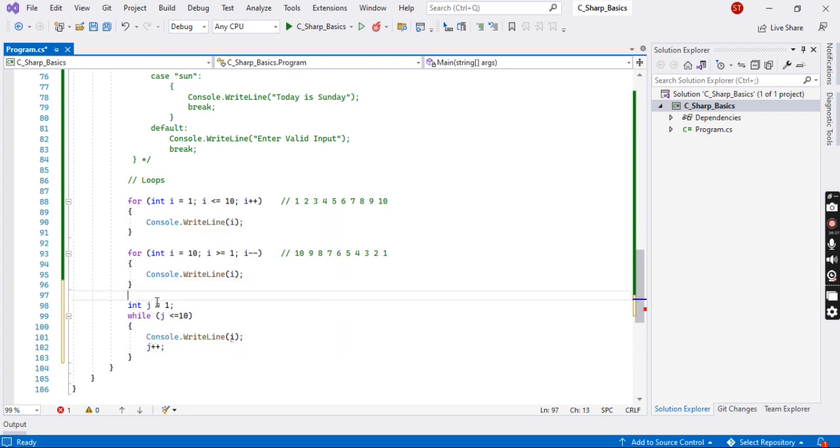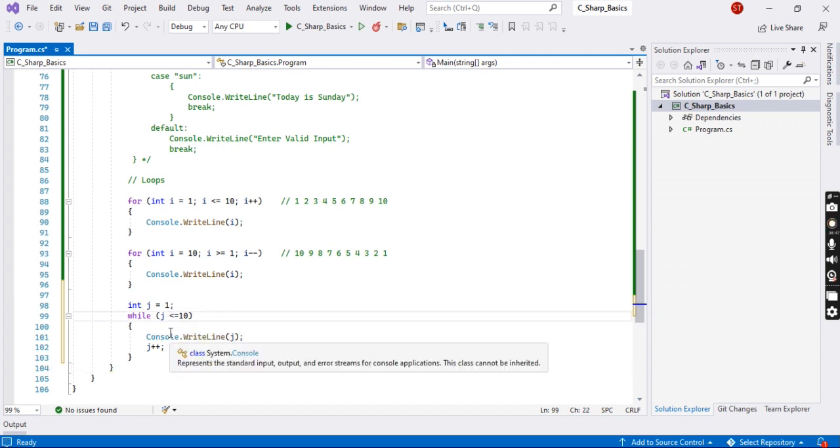So here what we did for while loop, I created one integer variable and assigned it to 1. I want to perform this operation until j value is less than or equal to 10. So initially j's value is 1. It will check the condition: is 1 less than or equal to 10? Yes. Then it will print the value of j and it will increment j by 1.